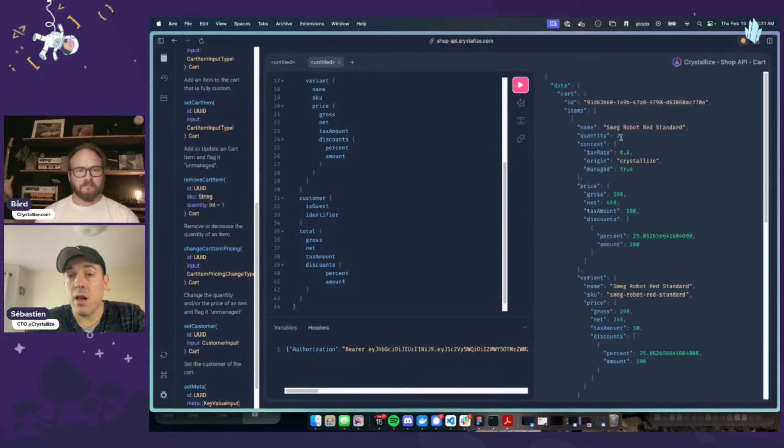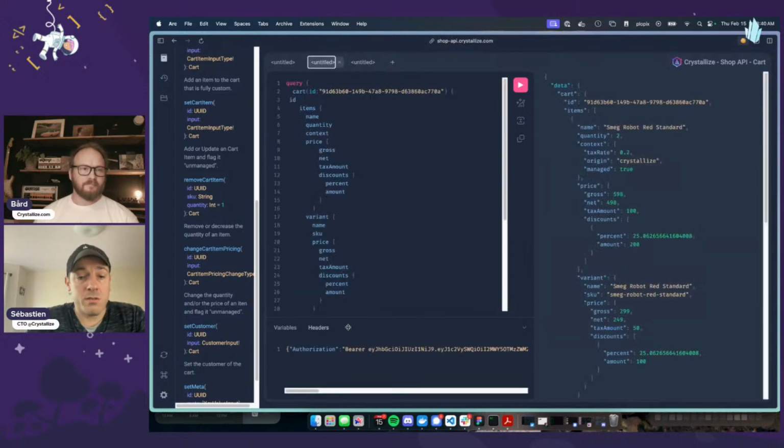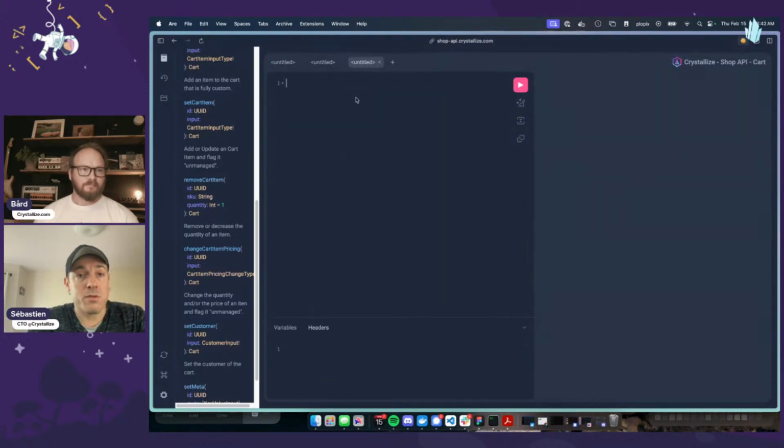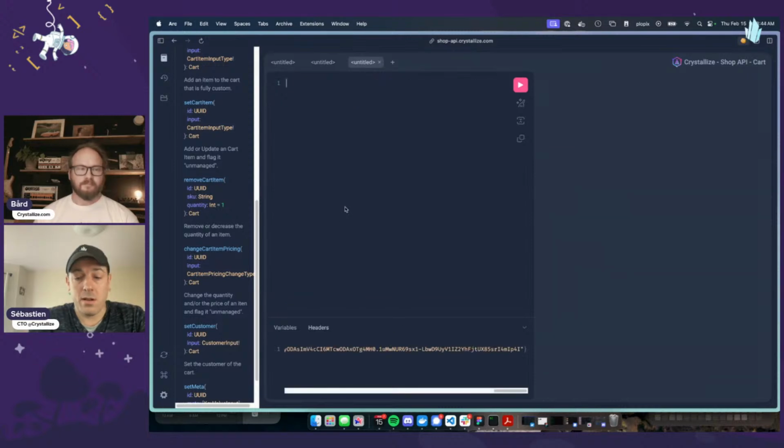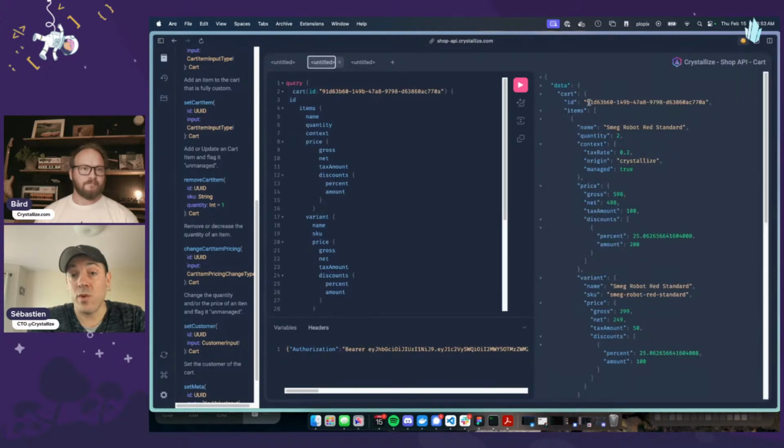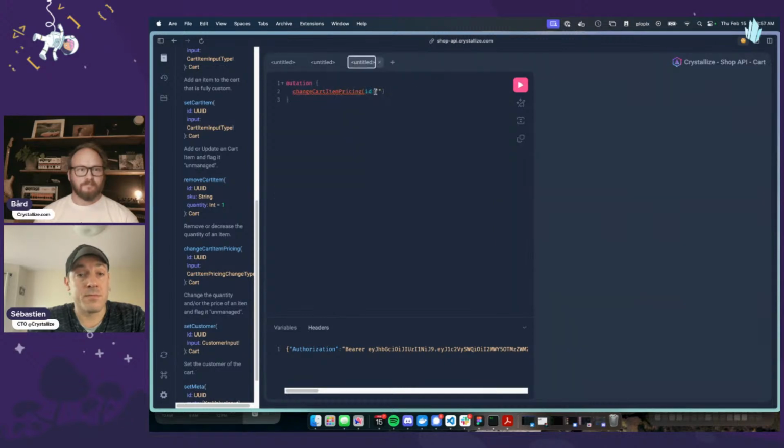So that is the cart. Cool. So see, this is the price when I get the Smeg robot. It was this net price. Okay. Now we're going to do another mutation. It's called change cart item price. Of course, we need the ID of the cart on which we are playing. And then what do you think we're going to need as an input?